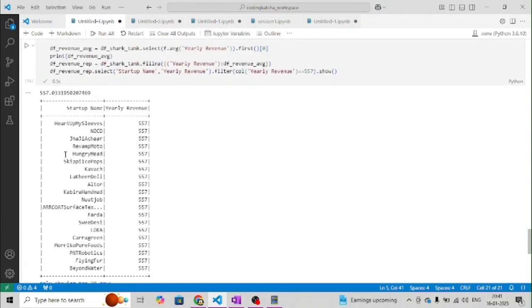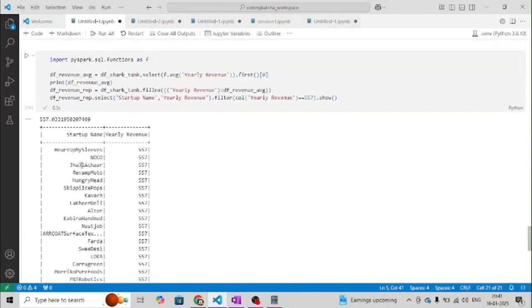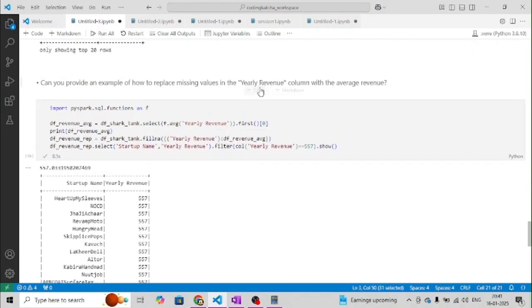So we can see these are the rows which had the null values. Now we have replaced them with the yearly average revenue value. First we found the average. After finding the average, we put it into the dictionary, and through that dictionary we fetched the value and put it into our data frame.